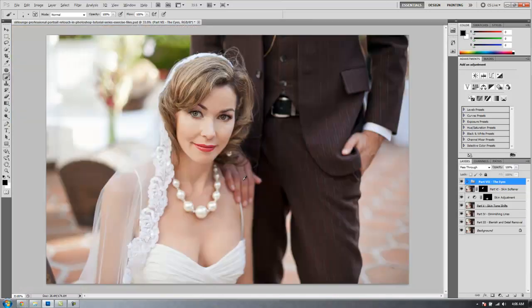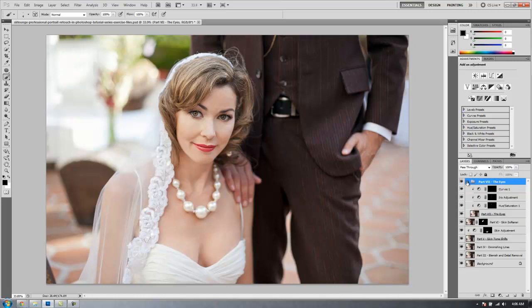We can zoom out again to see if the effect is too strong or too subtle. If you like it the way it's at, then leave it there. If you feel like it's too strong, you can adjust the opacity of everything down, or you can affect individual layers just by opening it up and adjusting it.